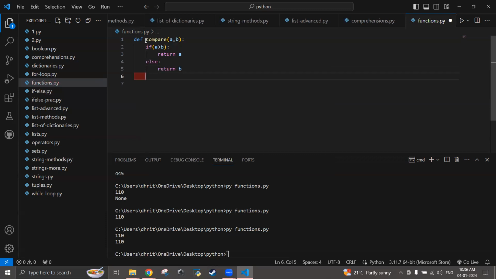Okay, so the function is over. If a is greater than b, return a, else return b. Now if I want to call this compare, I have to write 4, 5, but this will not print anything. There is no print statement, so I have to print this whole thing.